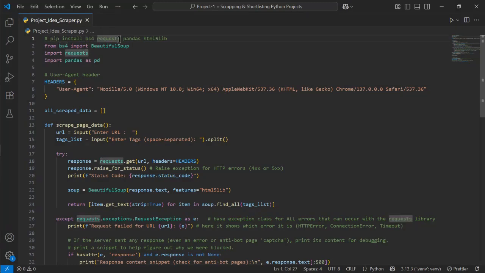Next, Requests is used for making HTTP requests to any web page, essentially asking the website for its content. Next one is Pandas, used for handling and manipulating data, especially in tabular form. Here we will mainly use it to download our scraped data into an Excel file. And the last one is html5lib. It is an HTML parser that helps Beautiful Soup understand even messy or incomplete HTML code, just like a web browser does.